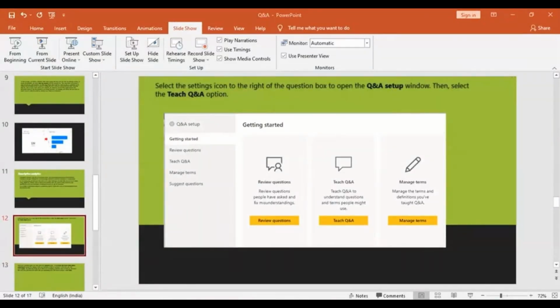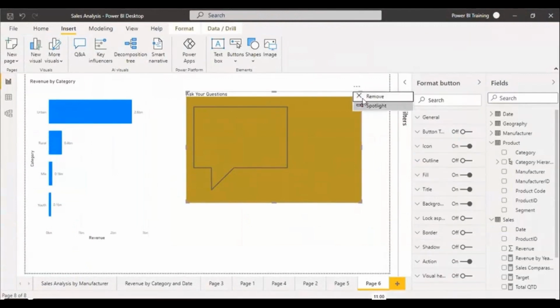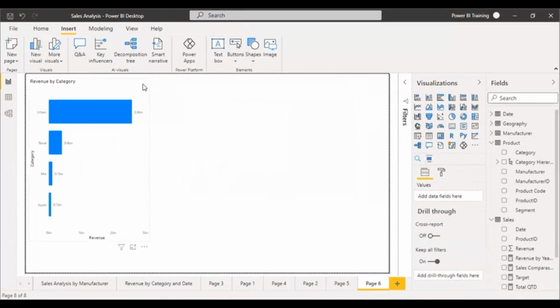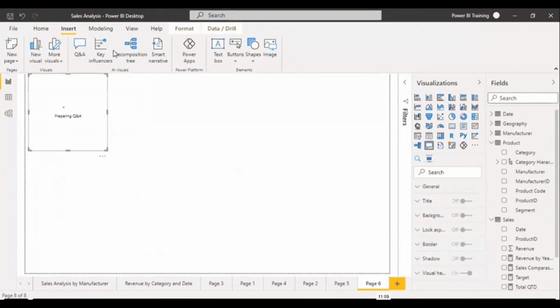If we jump back to Power BI, I'm removing this because we don't want it right now. We want this Q&A feature only, and we are removing this as well because we have already removed the Q&A. So let's add a new Q&A.